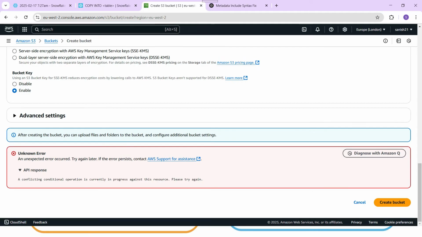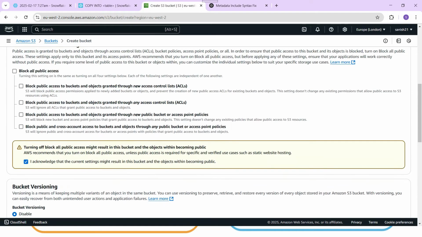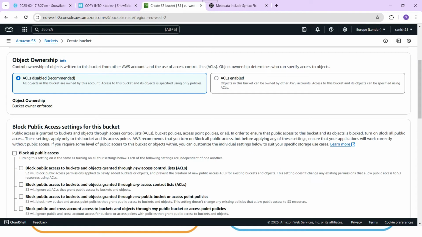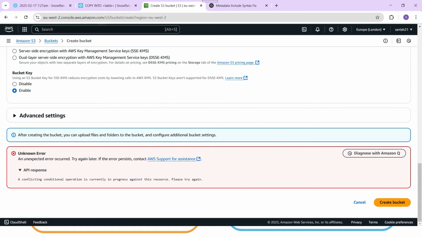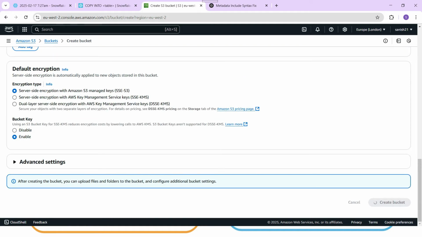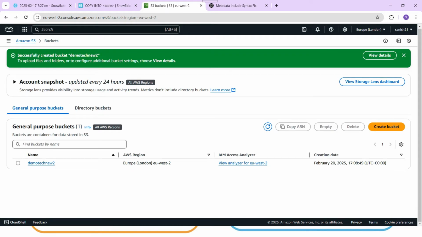So, an unknown error: a conflicting conditional operation is currently in progress against the policy. Okay, maybe I had the same name before and that's why it is showing like this. Let me put another name, that is 2, and try to create this bucket, and now it is created.